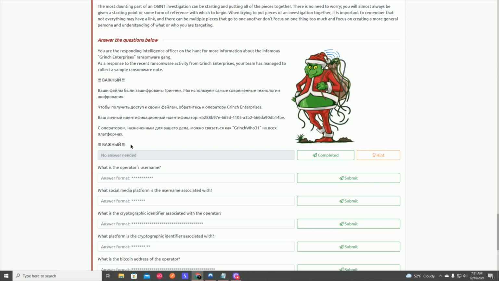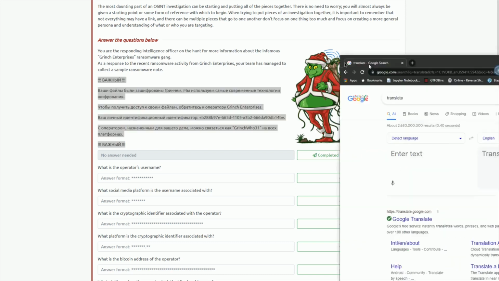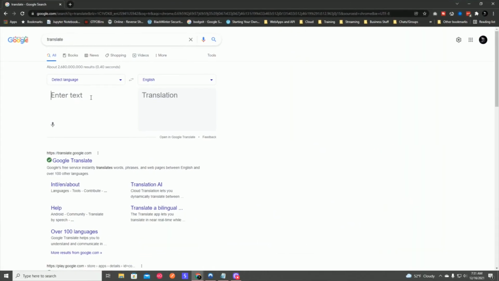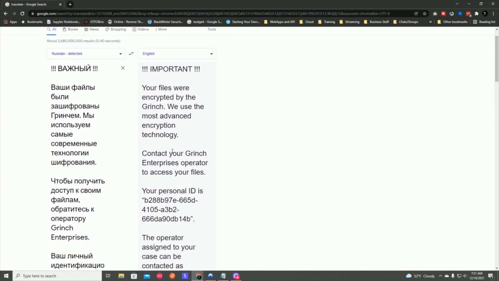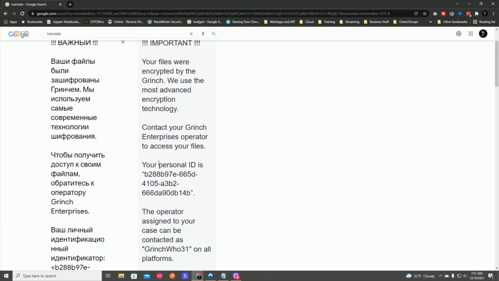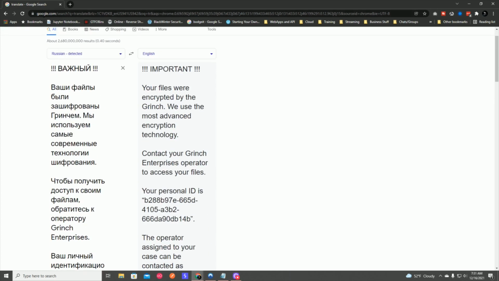So we just need to go ahead and copy this. And then what we'll do is we'll bring up Google Translate. So I'll just move that over here real quick and we'll just enter it here. And it says, important, your files were encrypted by the Grinch. We use the most advanced encryption technology. Contact your Grinch Enterprises operator to access your files. Your personal ID is, and it gives this ID string here. Then it says the operator assigned to your case can be contacted as GrinchWho31 on all platforms. And then the message closes.